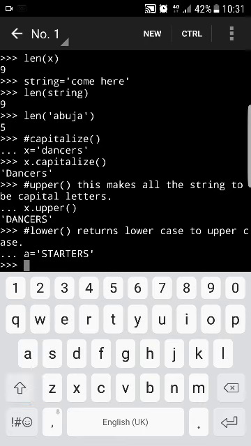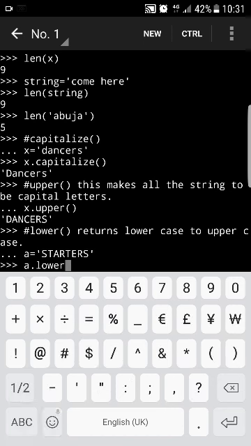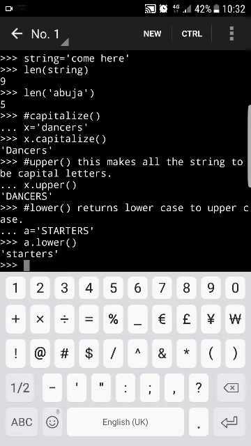Then I have, let's say, the same a dot lower, open and close bracket. Okay, once we click enter, what do we expect? We expect all the uppercase to become lowercase. Did you see that? So it becomes lowercase.